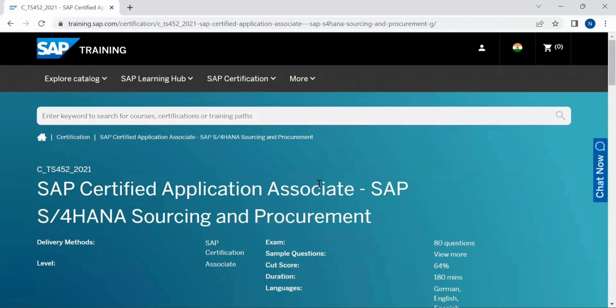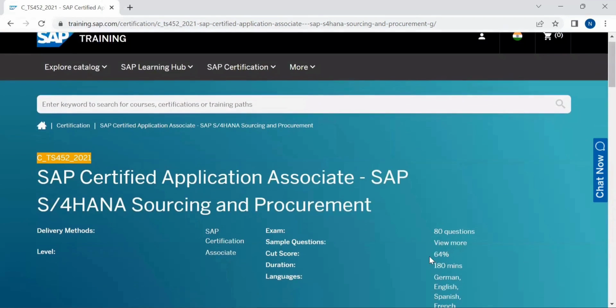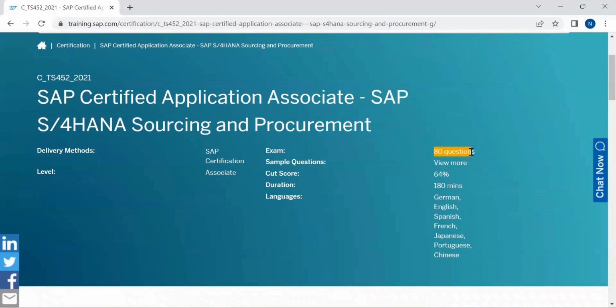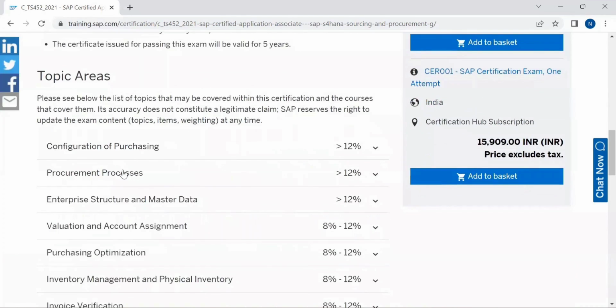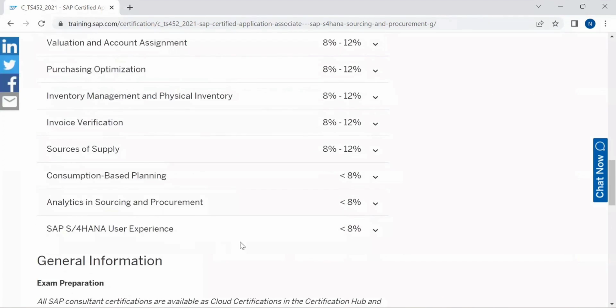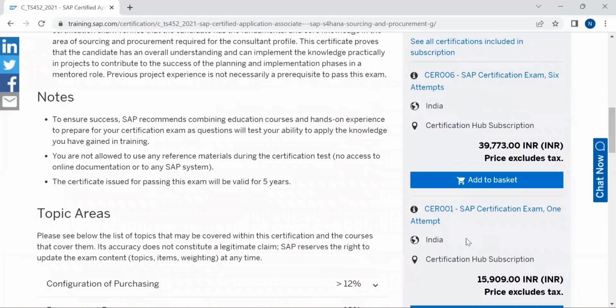After selecting the certification, you can see detailed information for the certification, like the code of the certification, how many questions are there, how much percentage is required to pass, the total minutes, and in which language it is available. Then the topic areas. And coming to the important point, the cost.